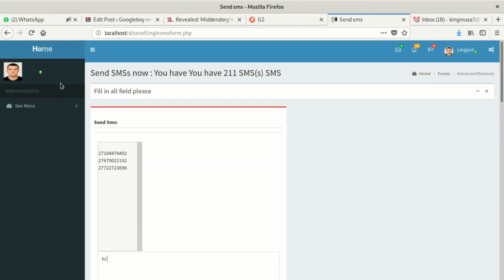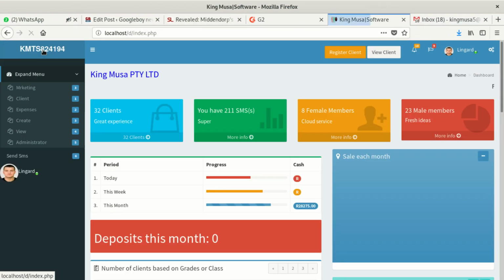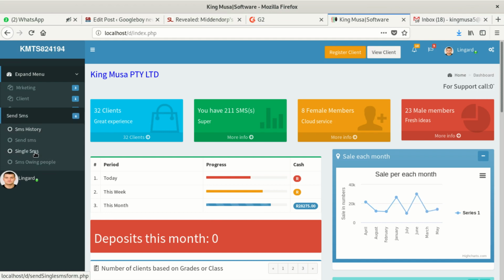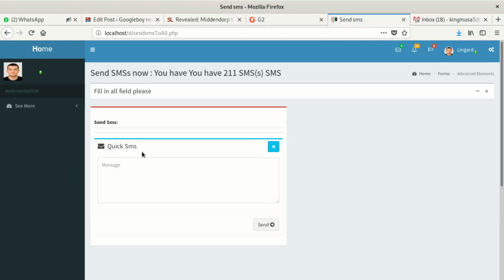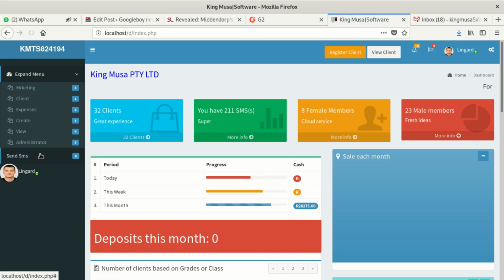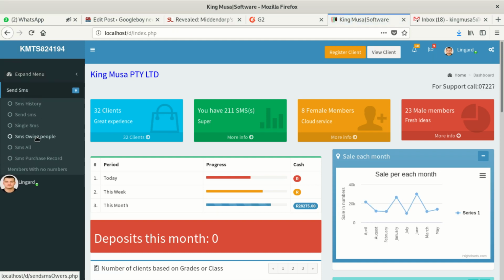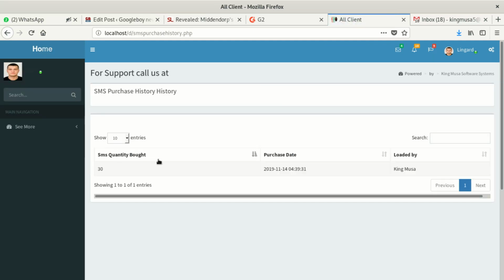So after that, you can go back here and click on SMS again. This single SMS is the same as the other SMSs. So you say send to all. Send to all is where you type the SMS without selecting anything. Then you click send. After sending, that's going to be fine. So then you click on send SMS. Then you say purchase record. Purchase record is where it shows you when you last bought SMSs, the date, and how many you bought. Okay, and who loaded them.